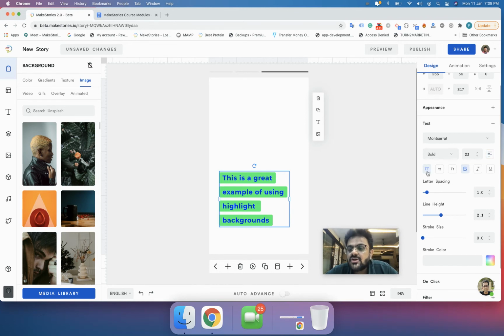The next option that you will see here is the uppercase. When you click this, all the text elements will be changed to uppercase, each and every letter inside your text element. When you click this, everything will be changed to lowercase, and when you click this third option, everything will be capitalized, which means that the first letter of every word will be capitalized. And if you remove this, then whatever the initial formatting you've used, it will be applied.